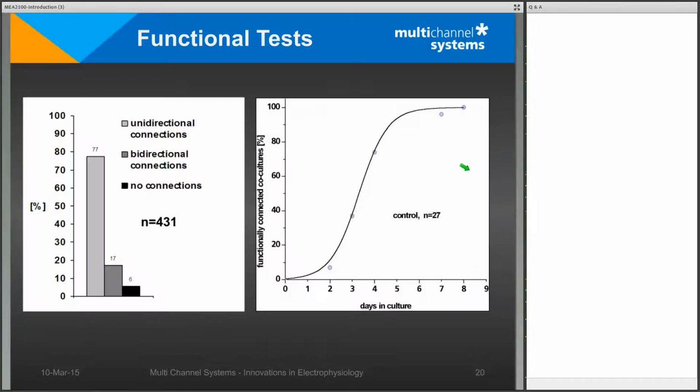So the recordings showed that after 2 days in culture, which is displayed on the right graph, you will see a connection starting between EC and DG, and after roughly 7 days you have a connection or no connection at all. The results showed too that roughly 77% were unidirectional connections, 17% were bidirectional connections, and only 6% showed no connection at all inside these tests.